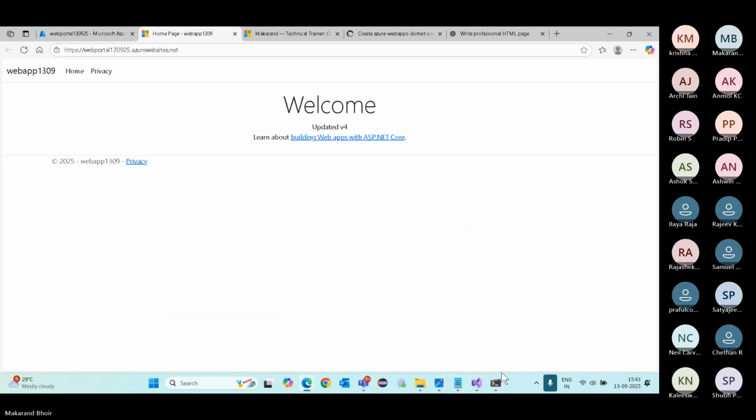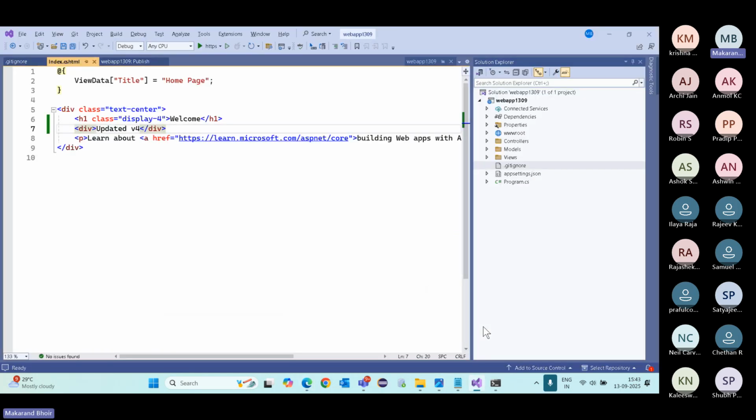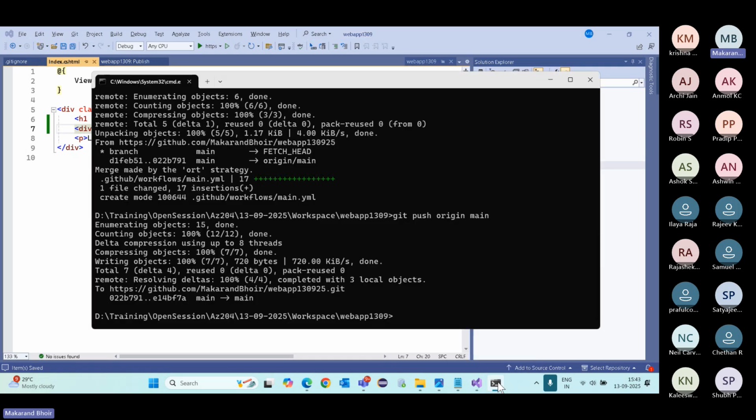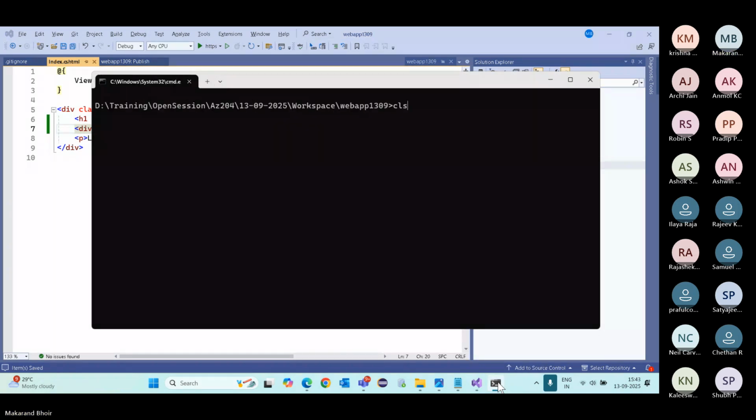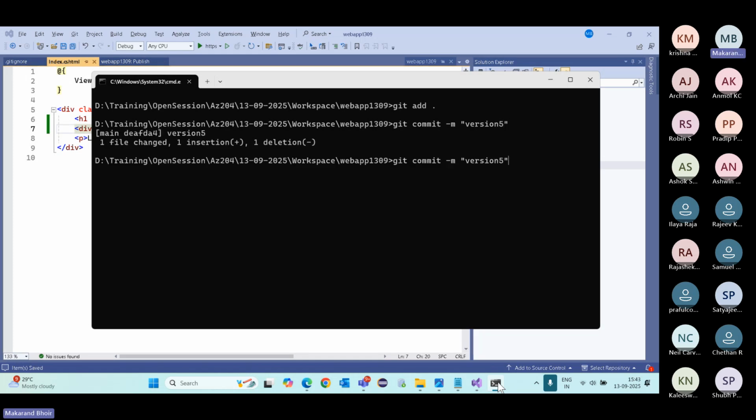So let me do one more change. This is my last change. I'll just do version 5. Okay, so I just made the changes. So I should go and do what? Add those changes. Add the commit. And then push the changes.